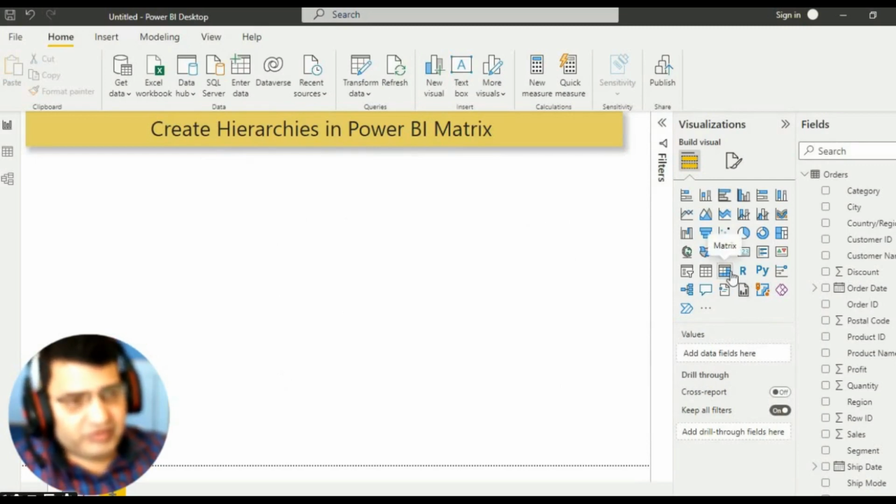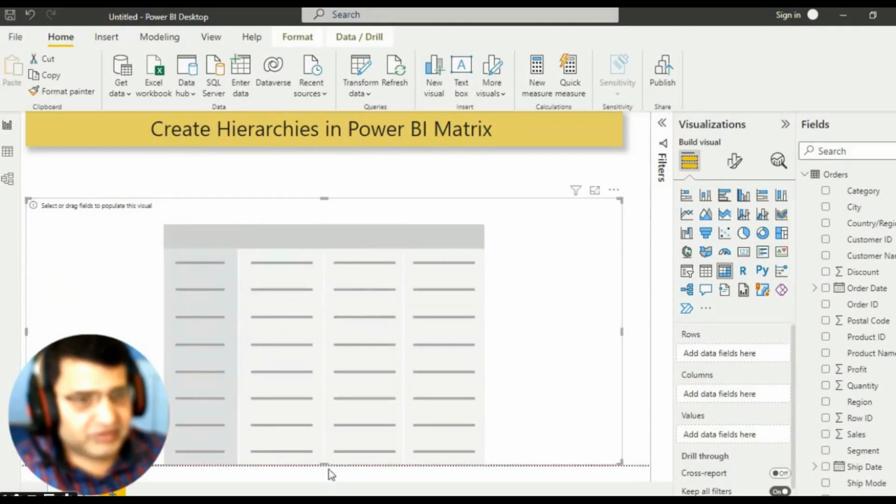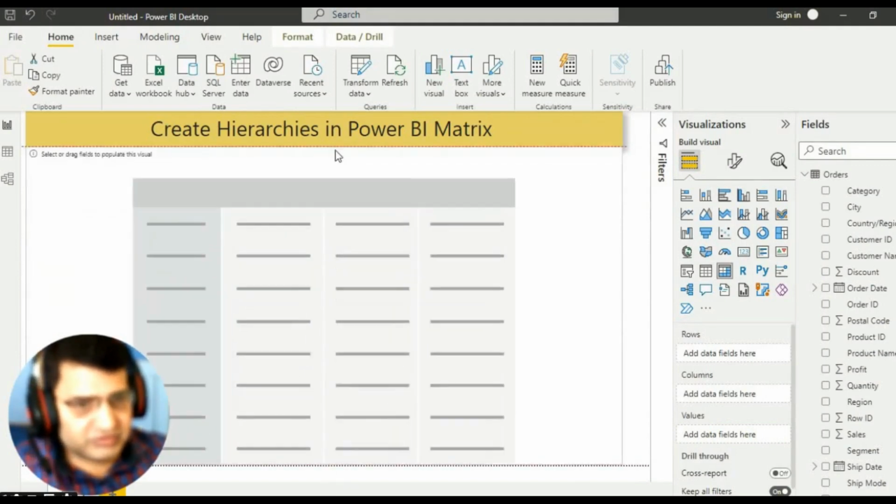The benefit of creating a matrix this way, with hierarchies, is that we can have more data in a specified area. That is the benefit we can get from a matrix. We can have segment-wise division of data, category-wise. So we can have a separate hierarchical way of showing the data, and more data in a specific area.